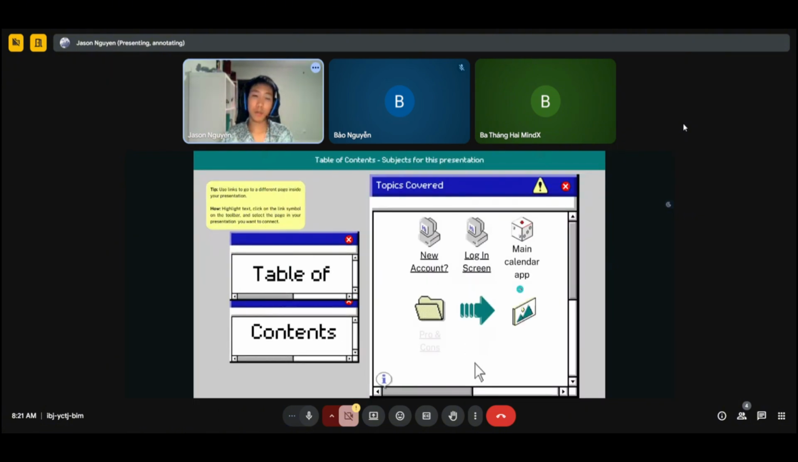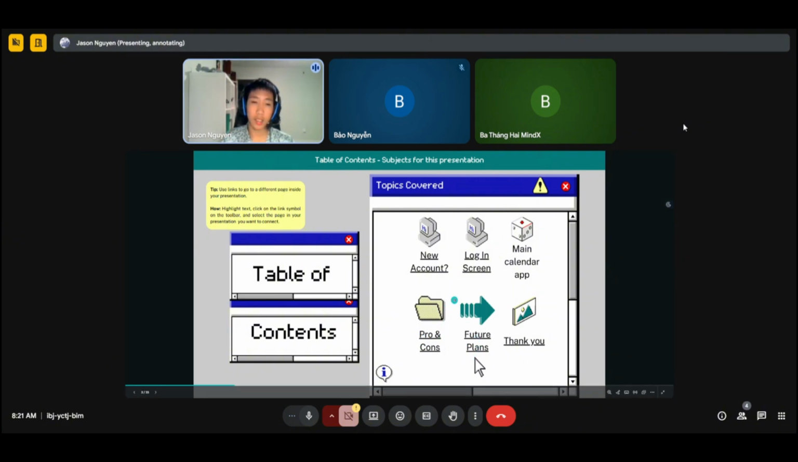Before we continue, this is the table of contents for today's presentation. First, I'm going to go over the account creation system. Then I will go on to the login screen, the main calendar app, the pros and cons of this calendar, my plans for the future, and what I'd like to change about this calendar. Then my demonstration, my pros and cons, my future plans, and then I wrap up.